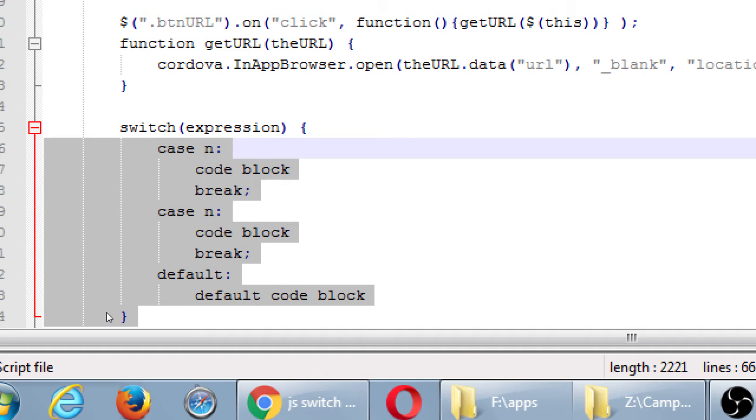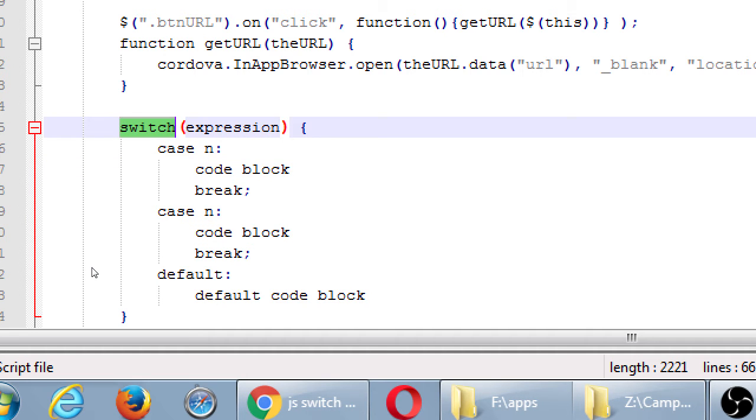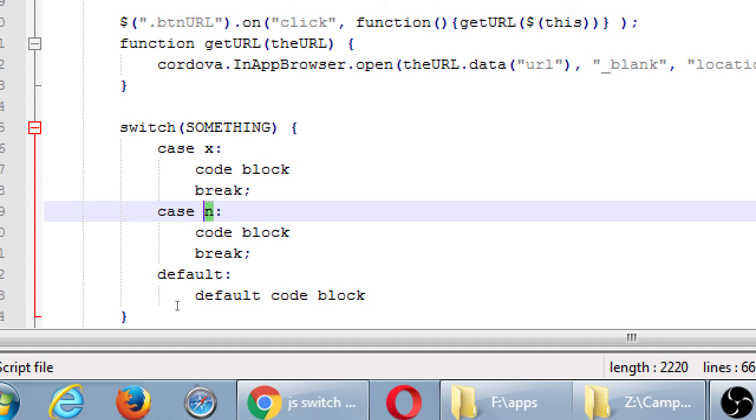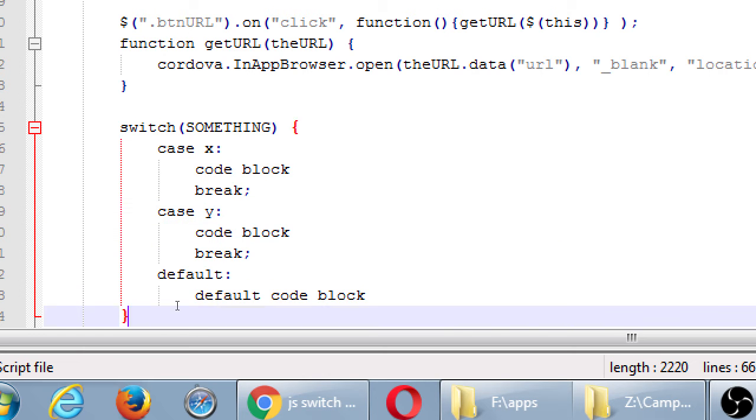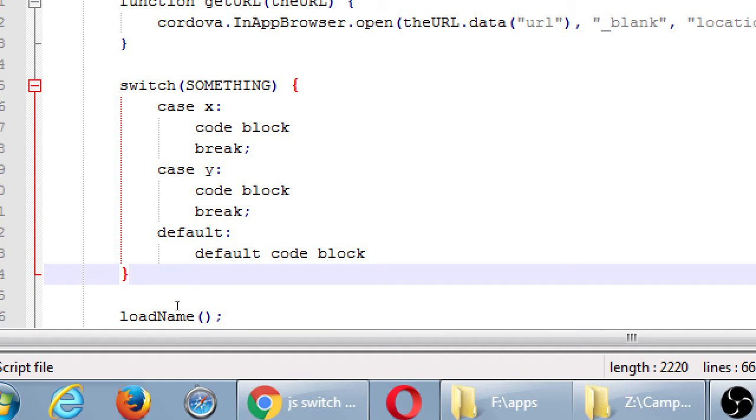Notice the syntax: switch, something. I'll give you a moment to type all of that. This is a very basic switch conditional statement. Mind the curly braces and the parentheses, it's a very specific syntax. Colons in there as well.